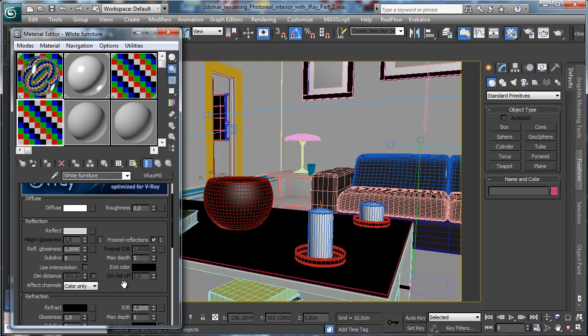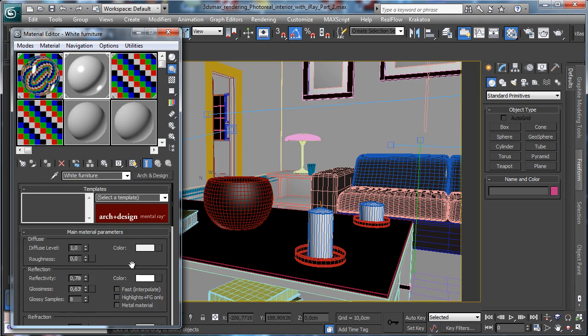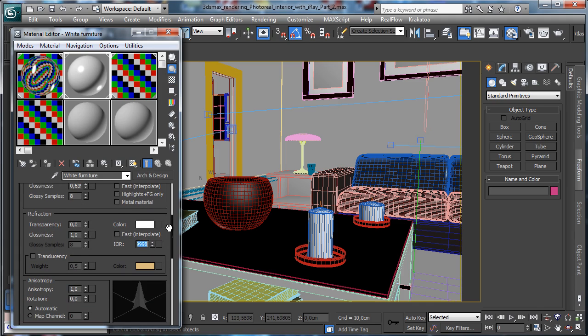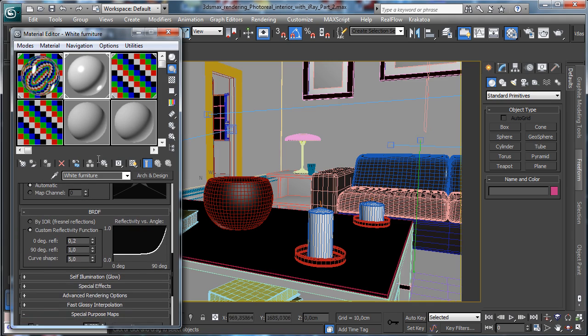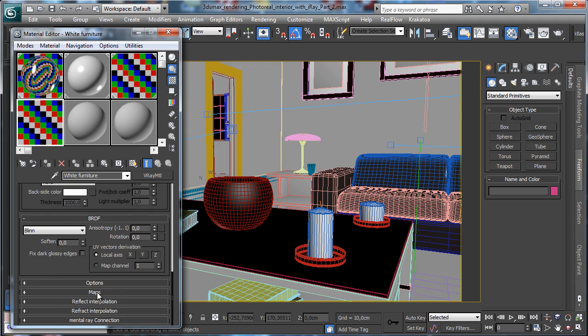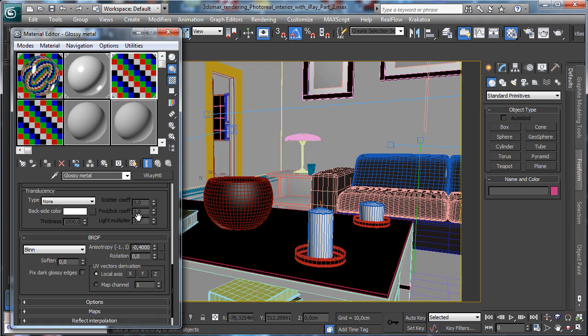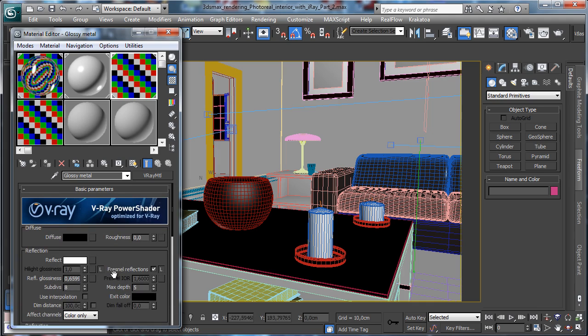And then we have the fresnel reflectivity with the iRay set to 2.2. So let's set the iRay to 2.2, and we say use iRay. Let's see if we have some maps. Nothing.